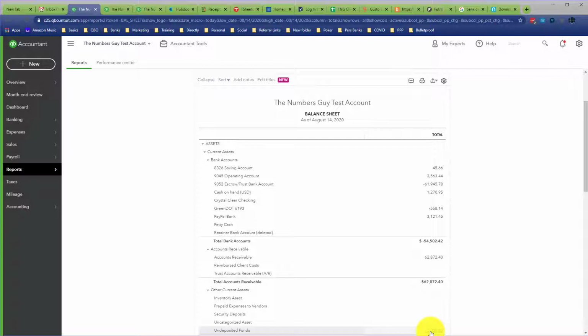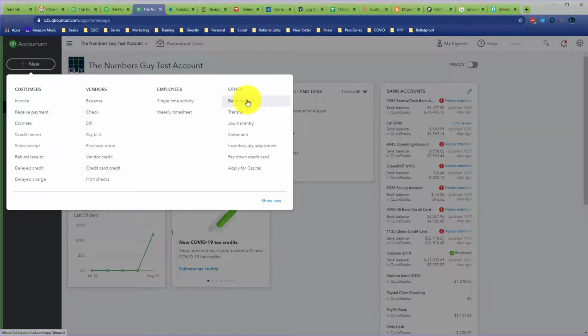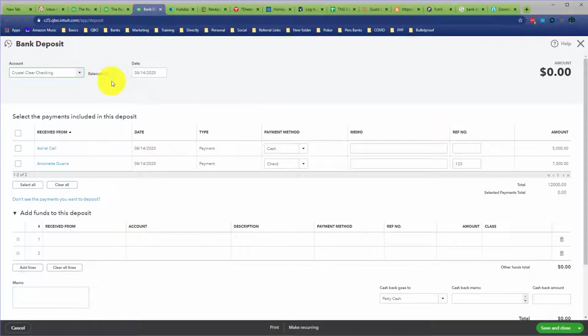So now we're going to go back over to this other tab here and actually take it to the bank. So we're going to fast forward to the 19th, let's just say. So we're going to take this over to the Crystal Clear Checking account, and on the 19th, we're going to deposit Adriel's cash, and we're going to deposit Antoinette's check.